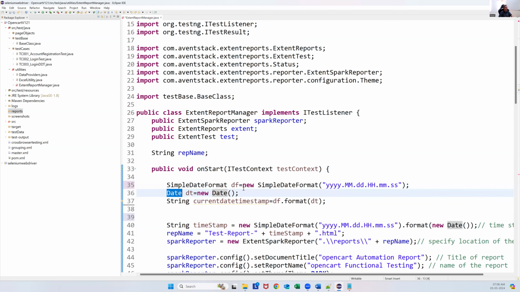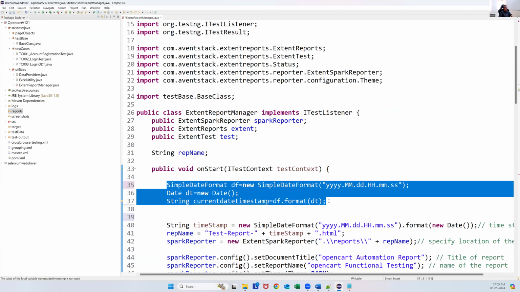And after that, we already have df, the SimpleDateFormat. In that, we have a method called format. In this, we have to pass this date object, because we want to generate the date in the particular format. That's the reason. So on the date format object, dot format is a method, and in this we have to pass this date object. This particular part will return the date in a string format, in exactly this format: first year, month, date, hours, minutes, and seconds.